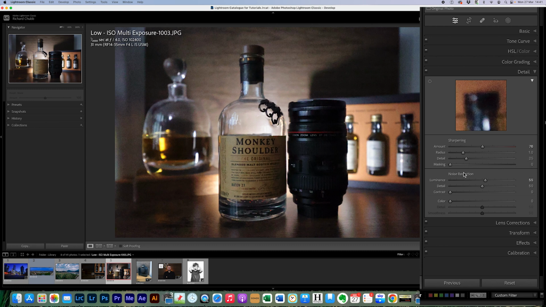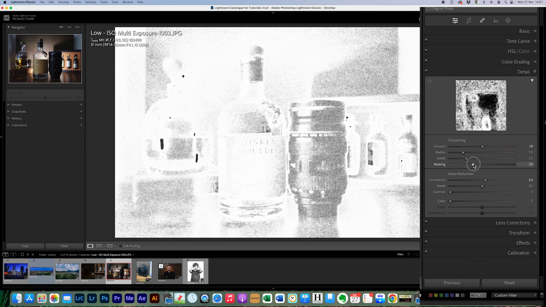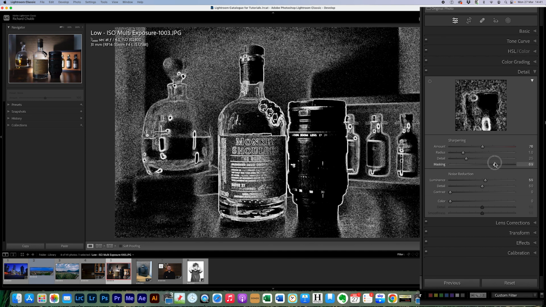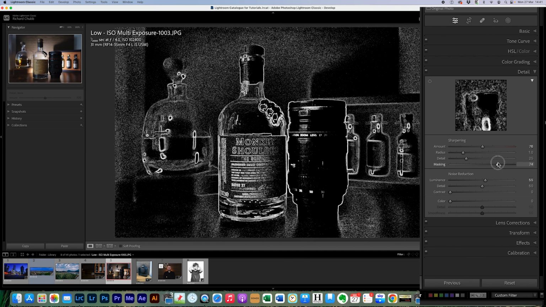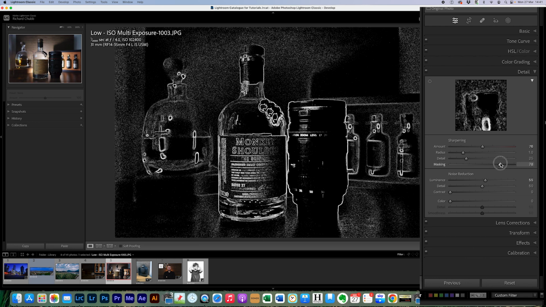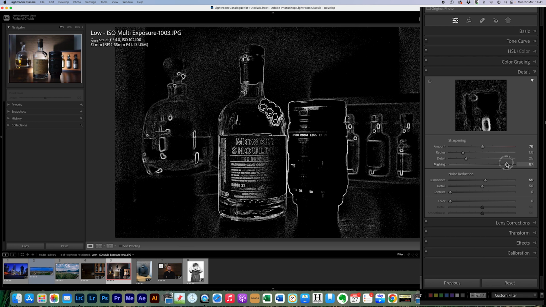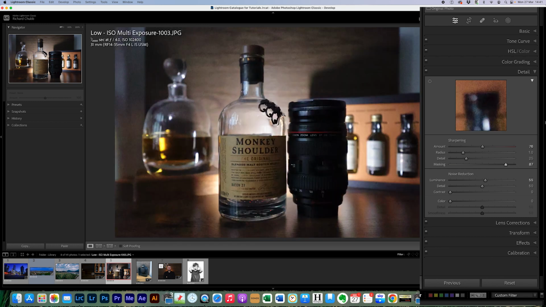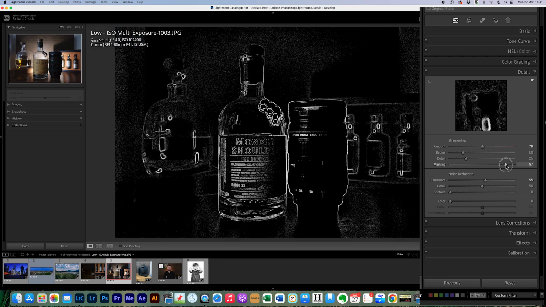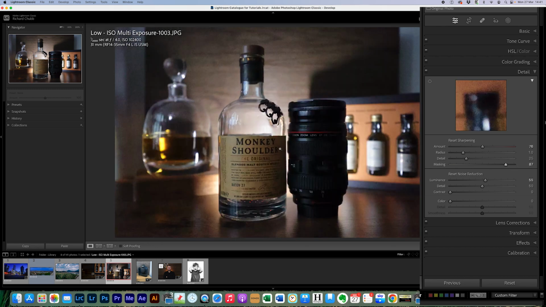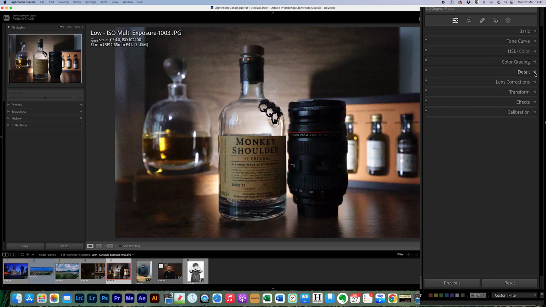If you hold down the option key on your Mac and hit the masking, you can choose which part of the image you want to sharpen. So if you didn't want to sharpen all the noise on the label and you just want to sharpen the outskirts of the bottle, you can adjust the slider accordingly. And that is now just adjusting the sharpness on the edges of everything, as you can see from the black and white lines, and not as much on the label in the middle. So that is the detail area.